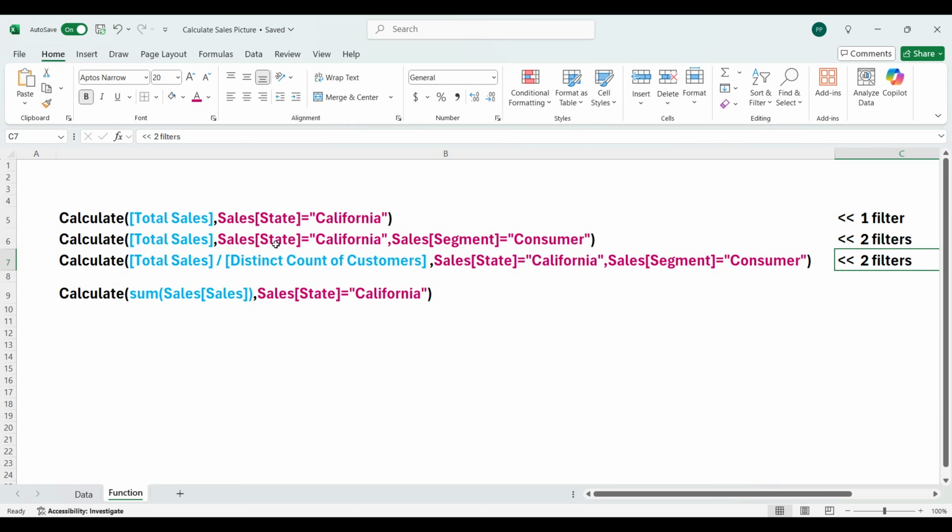Another case shows that we want to calculate the sales, but in this particular case, we want to apply two filters. We want the sales totals for California, plus inside the state of California, I want specifically sales for the consumer segment. So this is the sales measure, what we are calculating. This is filter number 1 that filters the state column of the raw data. And here is filter number 2 that filters the segment column of the raw data.